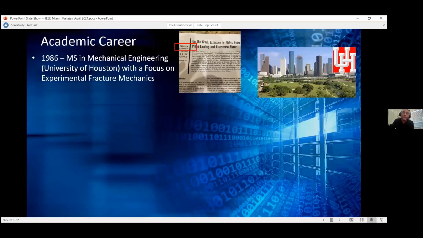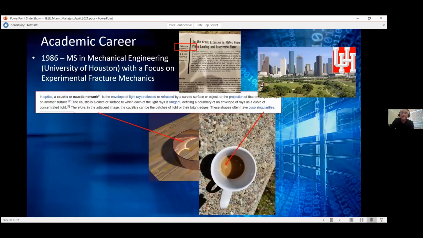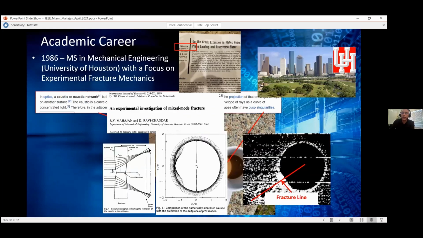Actually, first I graduated out of the University of Houston and I studied experimental fracture mechanics. The work I do today has nothing to do with what I did in my graduate school. I studied this idea of how can you understand caustics, which is the concentration of light through edges, to see how cracks grow and when do they fracture. I did both simulations as well as studied experimental fracture.